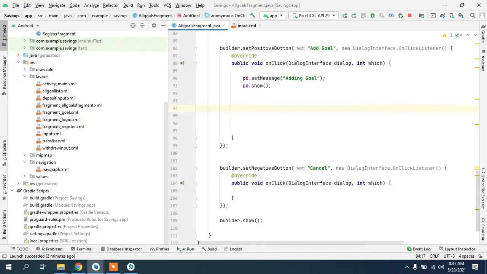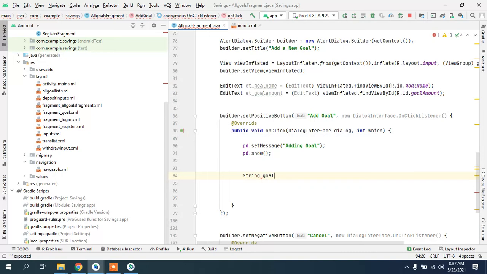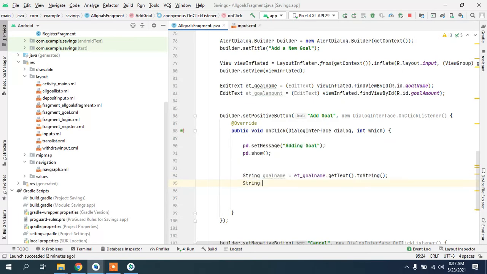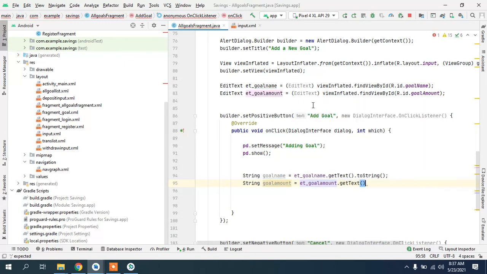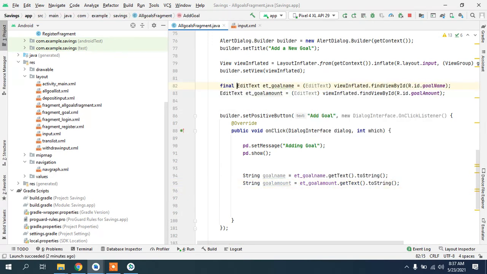And let's just do string goal name, et goal name get text to string, goal amount, et goal amount get text to string, and we can declare them as final too. So this becomes accessible, because this is still outside. Okay, so now what happens is we have these values here.